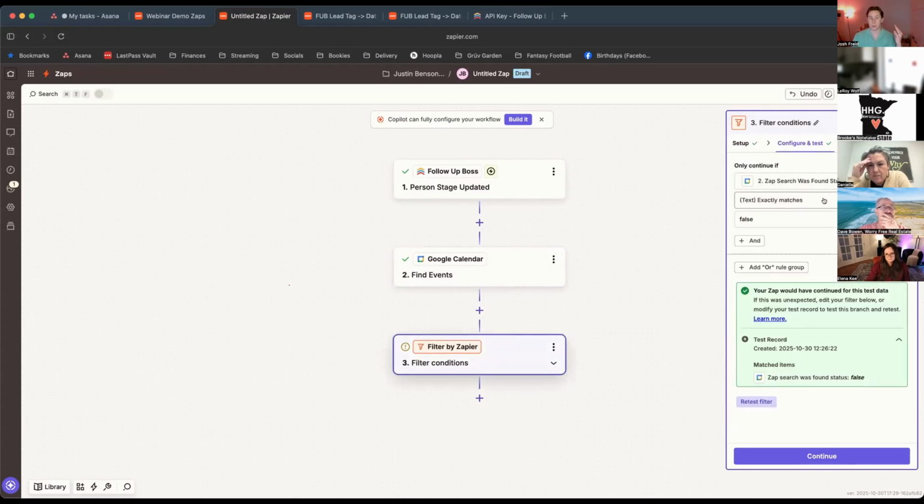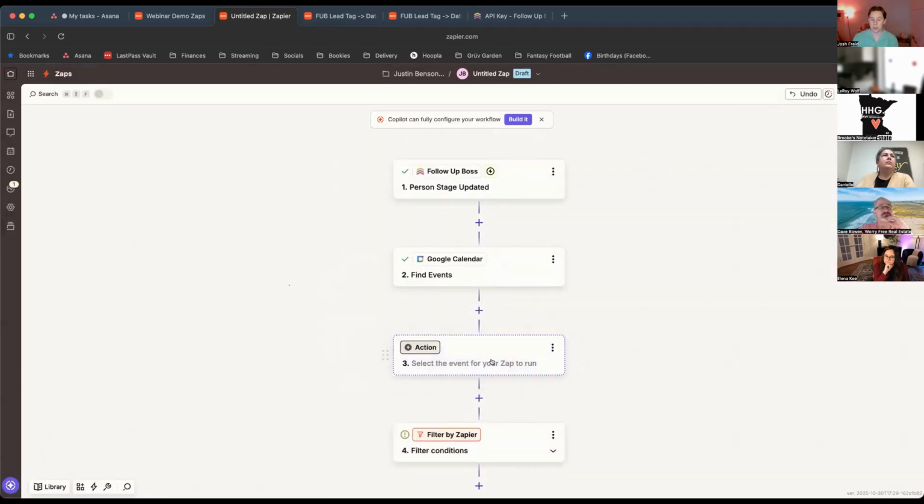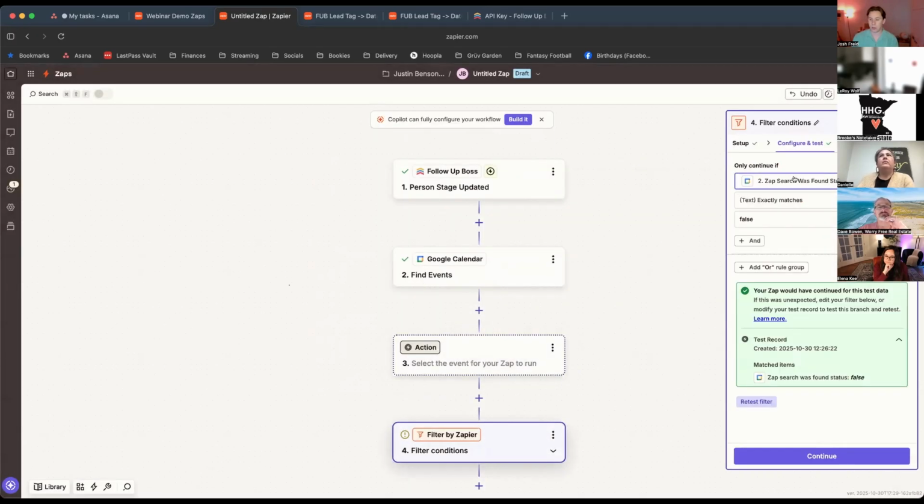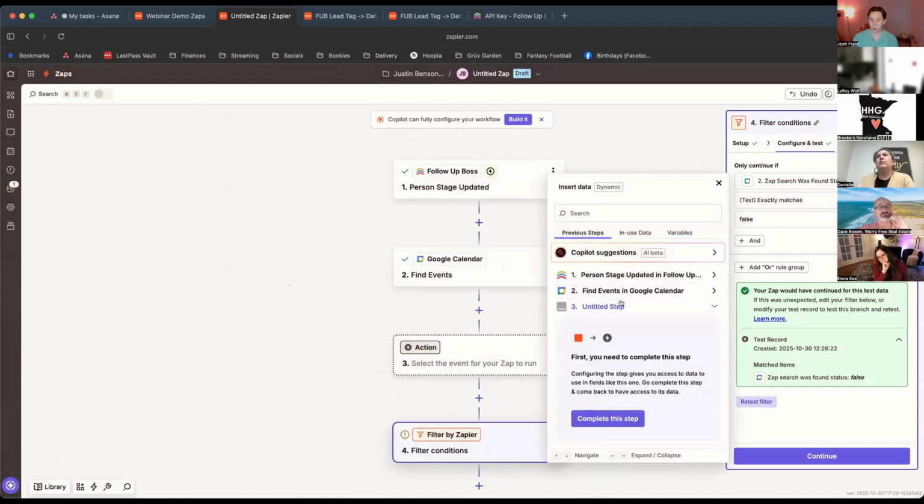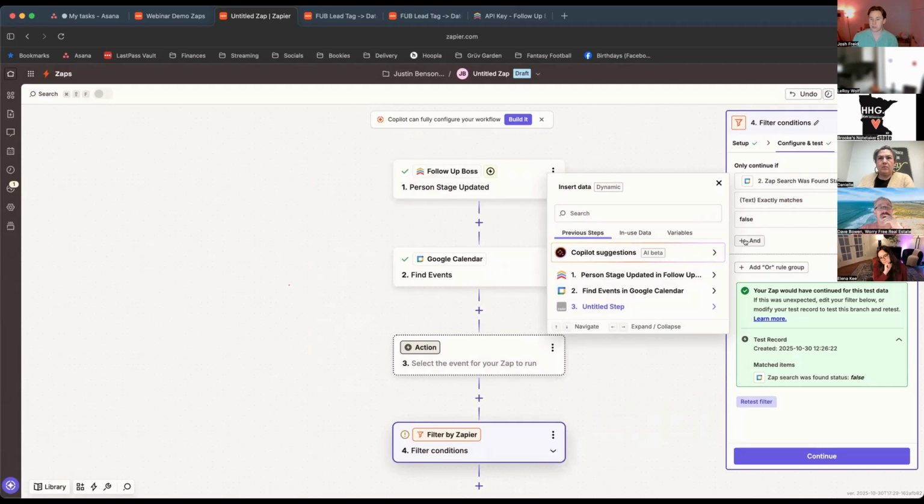So if you have 3 dates that you're looking for to see if you can create and won't duplicate, then you're also going to have 3 branch logic steps in the filter, right? So you'll have step 2, and if you have another find events, it'll also be step 3 in here that you're pulling specifically from each one of these fields. And you just make sure that you press "and exactly matches Zap search was found false."